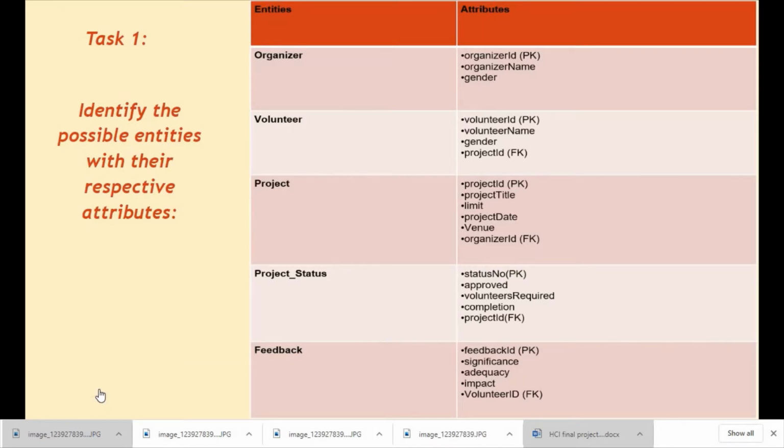This part identifies the possible entities with their respective attributes. First of all, I'm going to define an entity and an attribute. Number one, an entity type is a group of objects with the same properties, which are identified by the enterprise as having an independent existence. For example, we can see here: organizer, volunteer, project, study, and feedback.